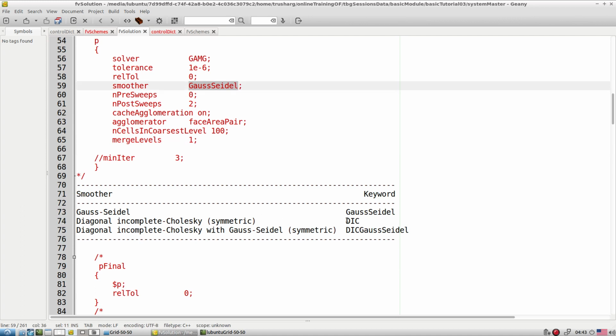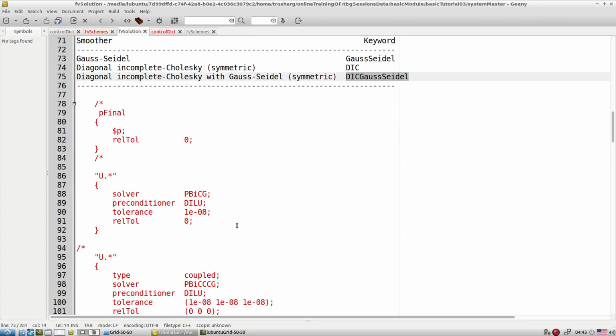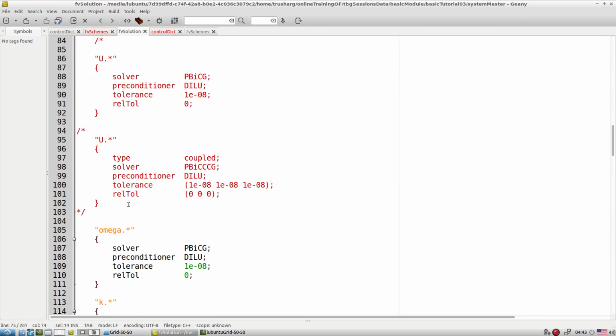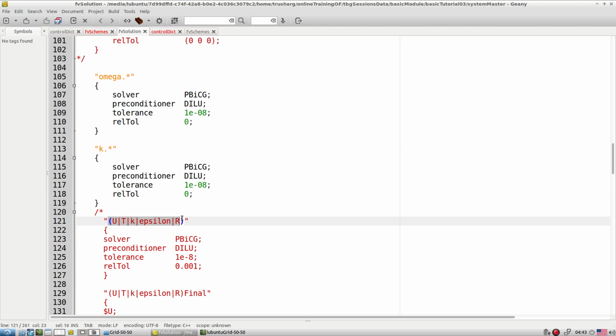For smoothing you have certain options available. Here, GaussSeidel, as compared to DIC and DICGaussSeidel, these options are available. Along with that we have a selection of solver for all the variables, like U, and if you are working with, let's say, turbulent flow, then omega and k equations. So you can specify the solver settings in multiple ways. For each variable you can specify separately, or if you are sure that you want to give the same setting for all these variables, then you can specify them at a time.